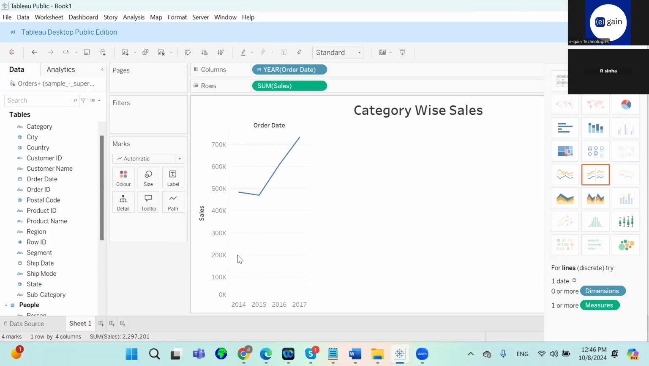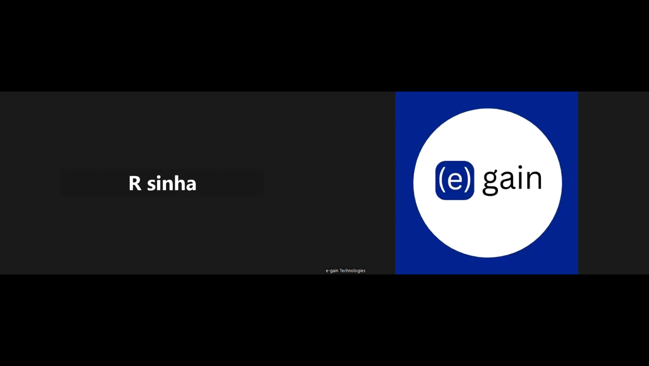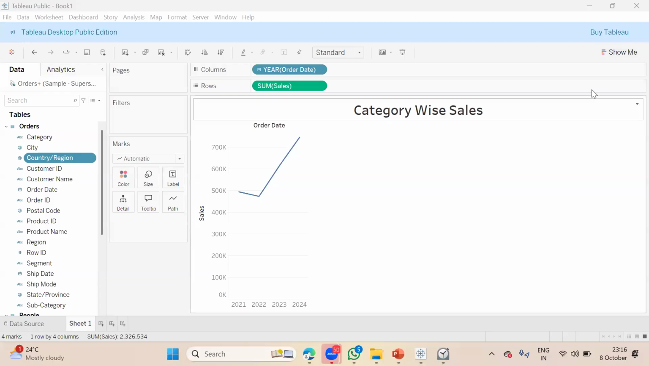Okay, you can stop sharing your screen. Okay. I hope you can see my screen. Yeah, I can see.